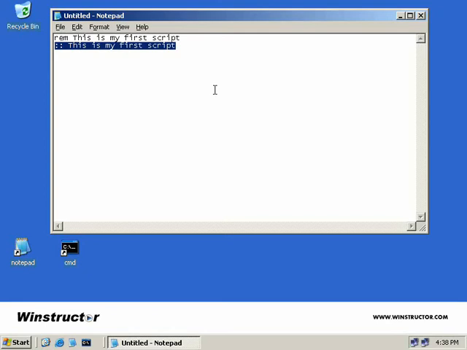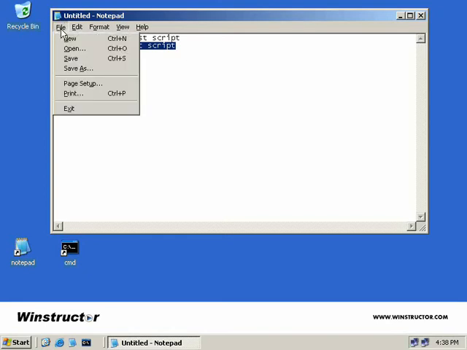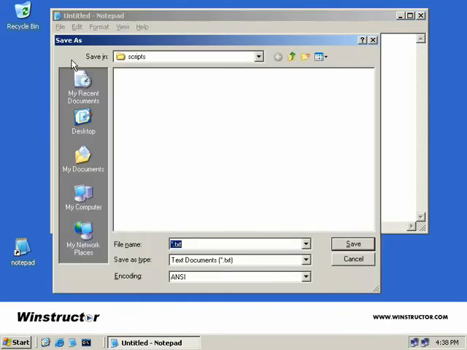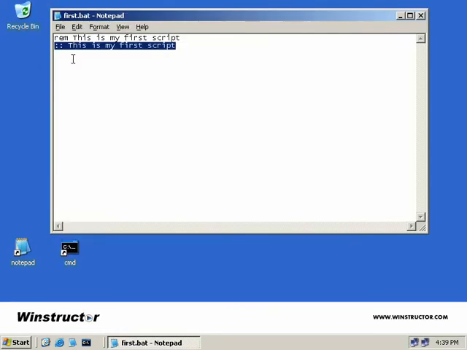Now as it stands, we could just save this file by clicking on File, Save, and then just giving it a name. So I'll call this script first.bat, and we enter in the .bat extension, which simply stands for batch. Now if we don't add the .bat extension, Notepad will just give it a .txt extension, and Windows won't know that this file is actually an executable script.